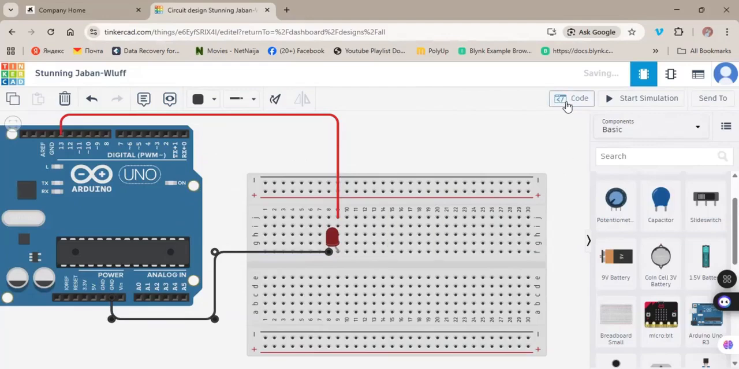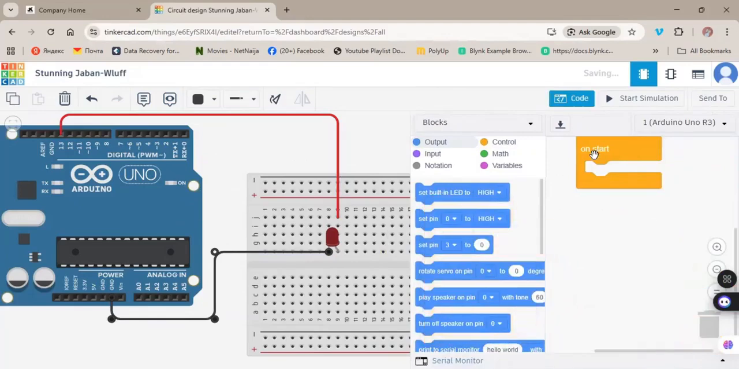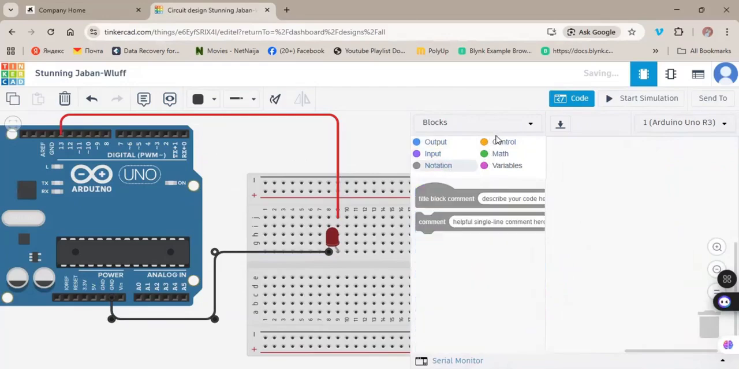So at the top here you see code, so you click on code. So you have the default code there. You can remove it by dragging into the block panel here. So these are the code blocks. Each of these code blocks has some commands. You click on them, you can see different commands.